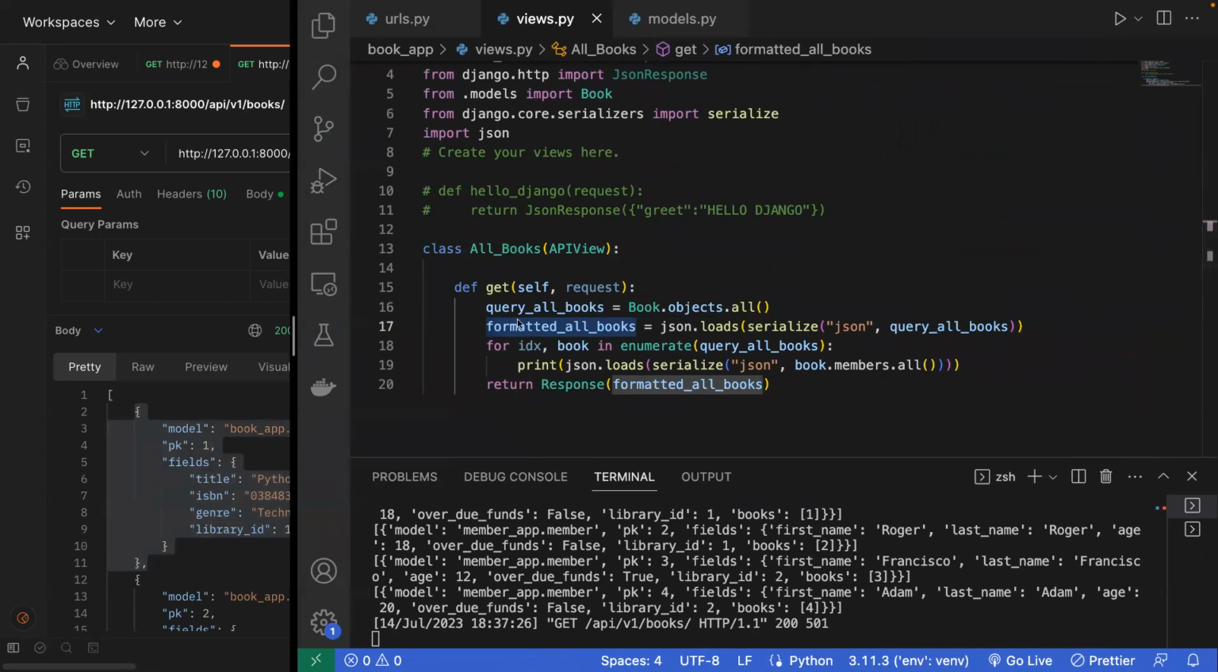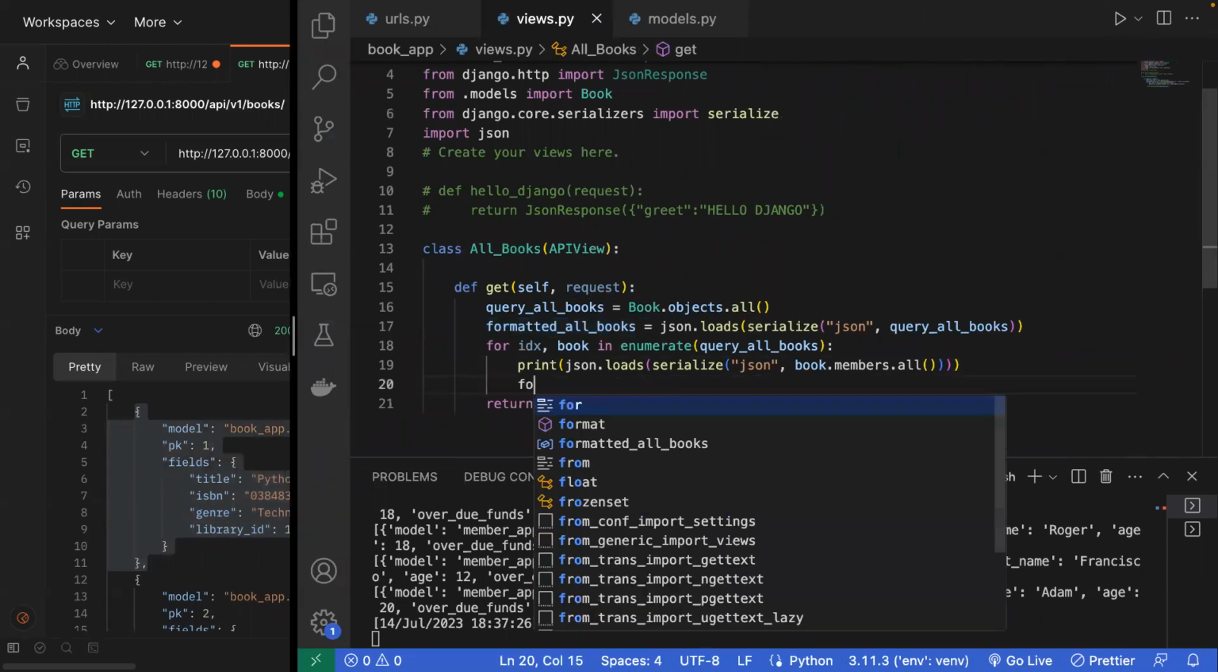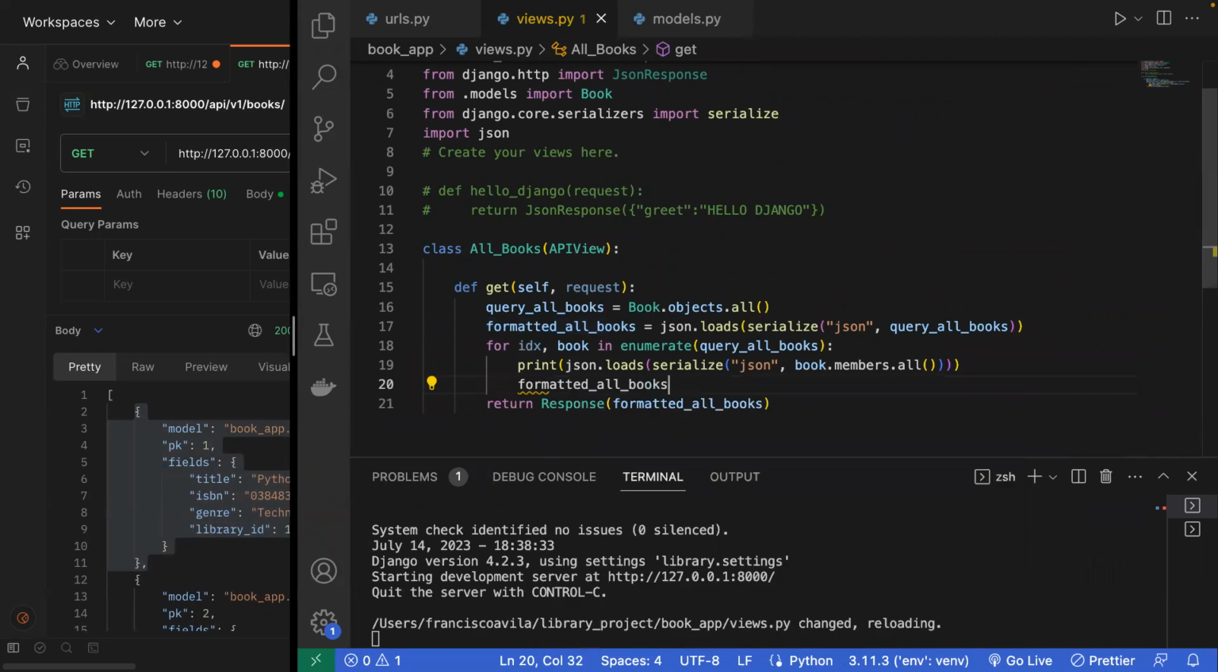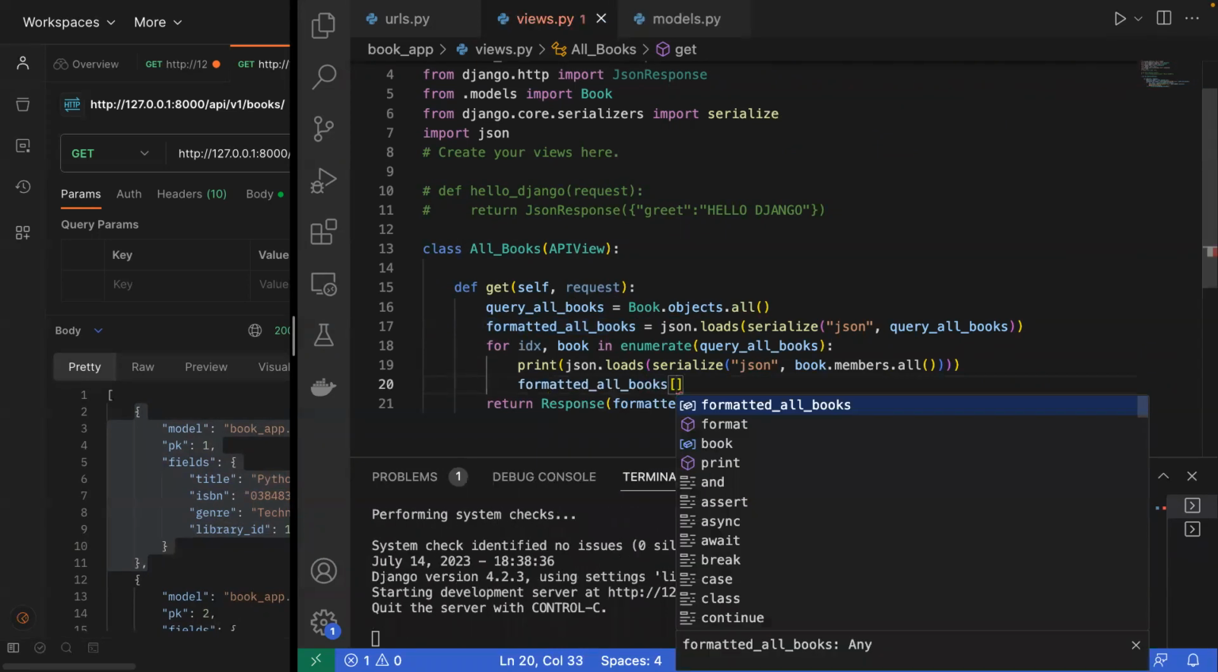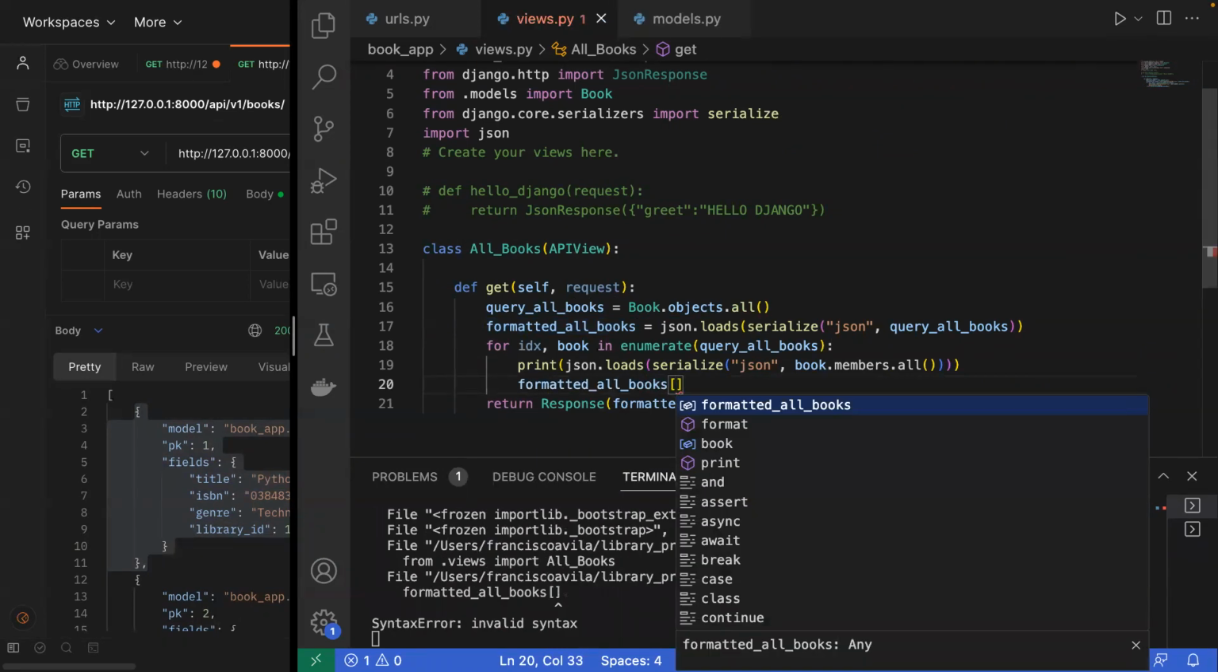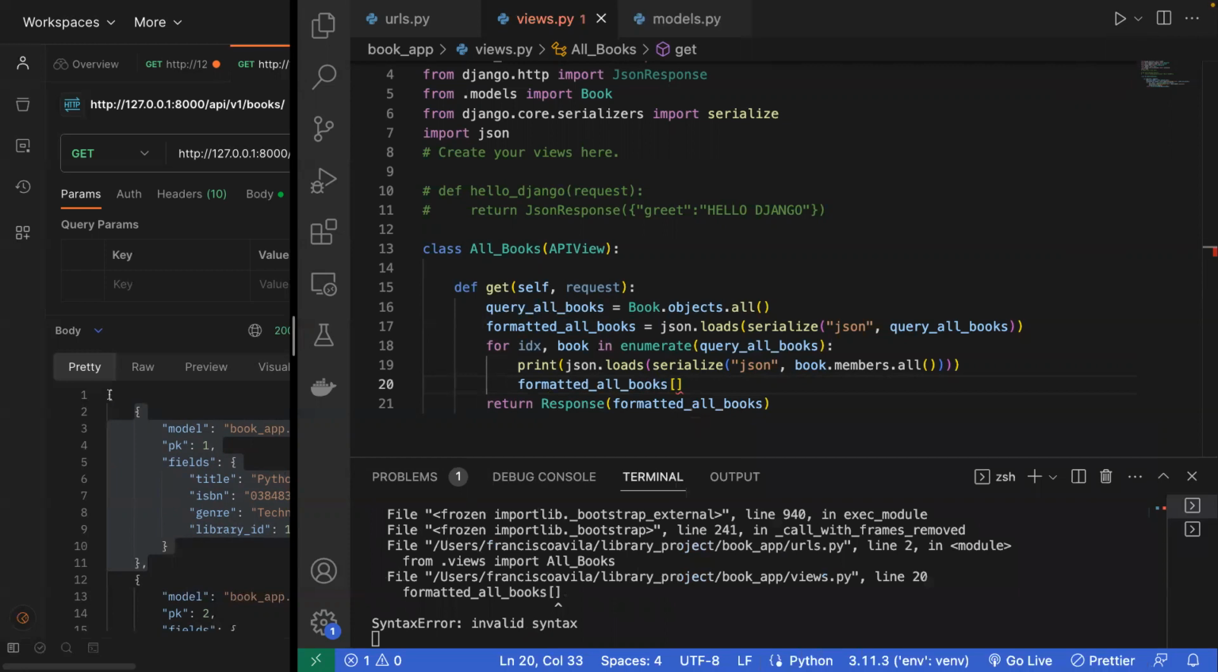Would that be formatted all books, bracket, fields? Not fields yet, right? We're going to get to fields eventually, but right now, formatted all books is a list, and I want to grab a specific index, which is a dictionary from this list. So what would I pass in these square brackets?